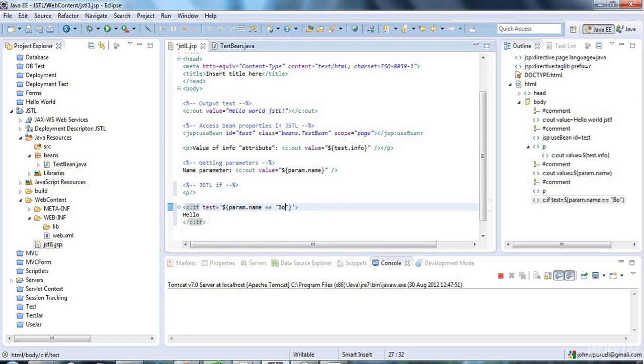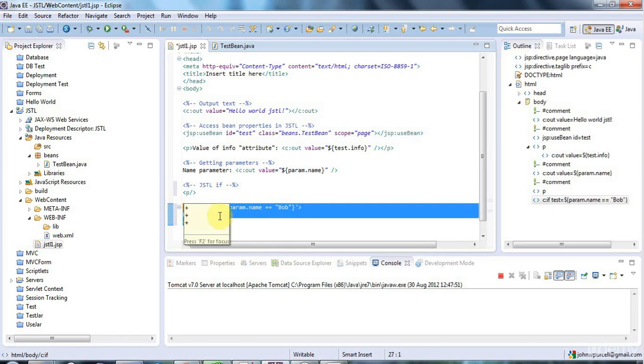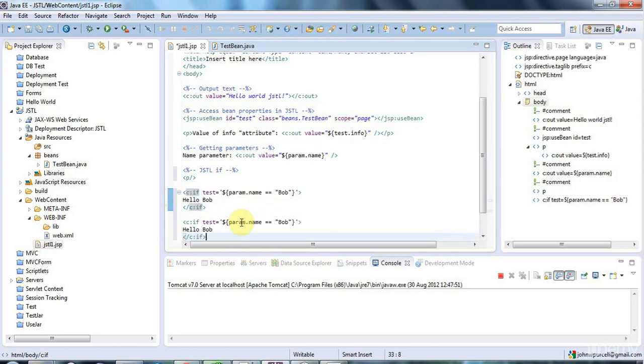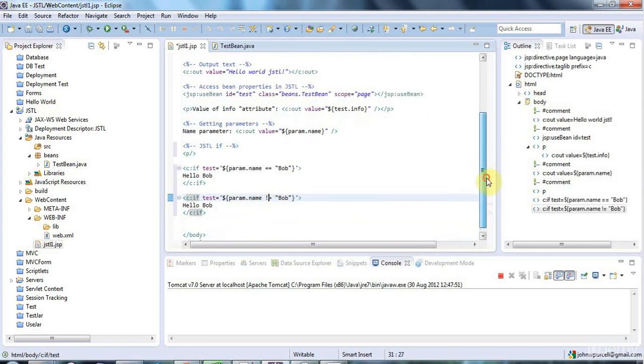So I'm feeling a bit egocentric here, but let's say hello Bob, and let's have another if, and I'll use not equals here, and you can also use eq or ne, and then here I'll say hello there if the name param is not equal to Bob. So let's just put a actually yeah, that's fine.